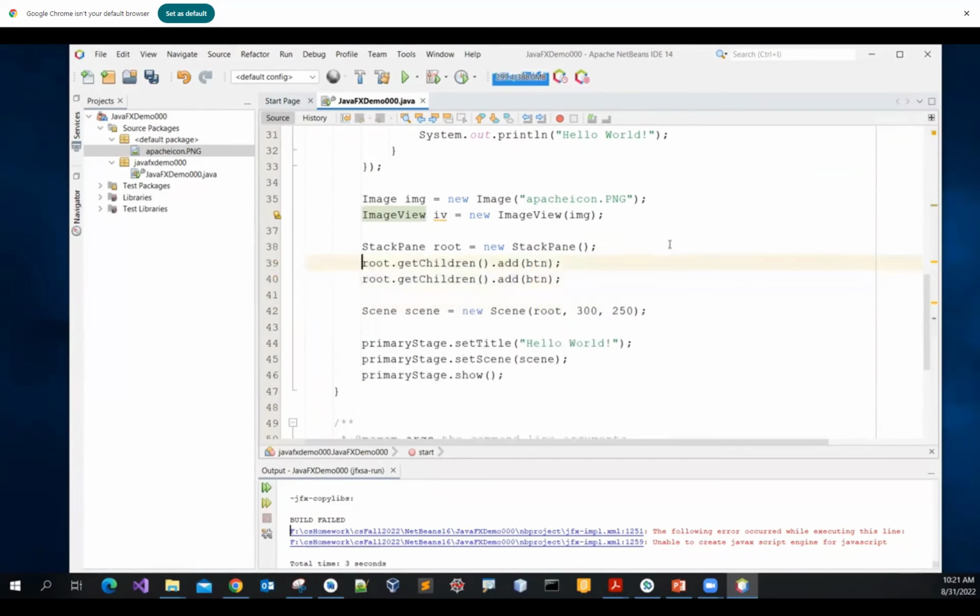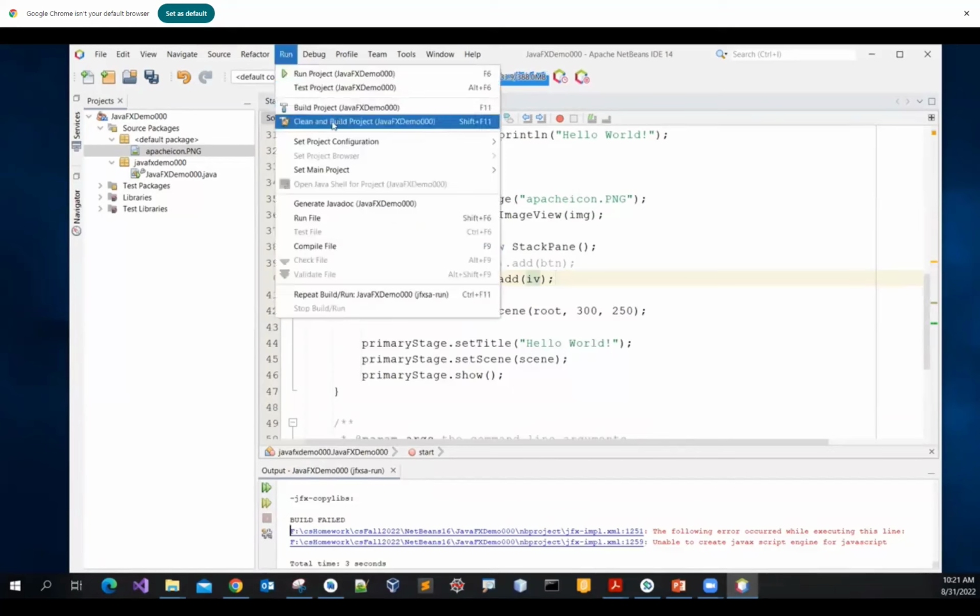And instead of adding the button, I say, hey, would you please add my image view there? Okay, so now I'm going to try to display the image, but then again you might want to go through this step first.